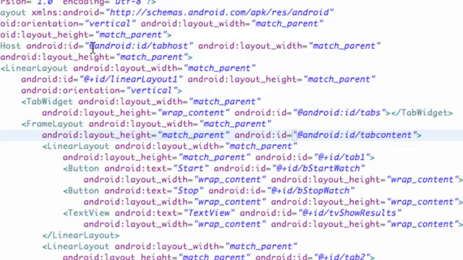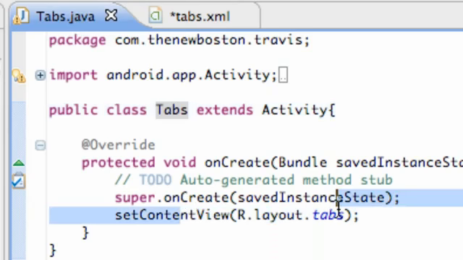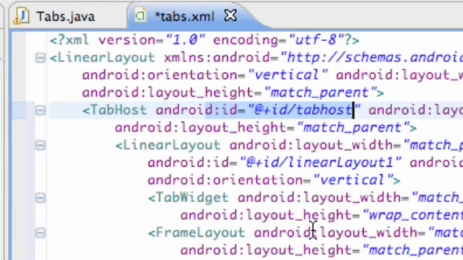And then for our tab host, we're actually going to change this one. We're going to say @+id/tabhost. We're just going to leave it like that instead of the Android ID tabhost. So we're just setting up our own reference for the tab host, and I'll explain that all in Java. But now what I've done is I've set the content view in our Java class to this XML layout here.